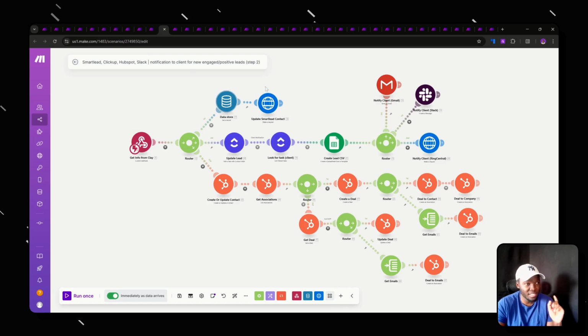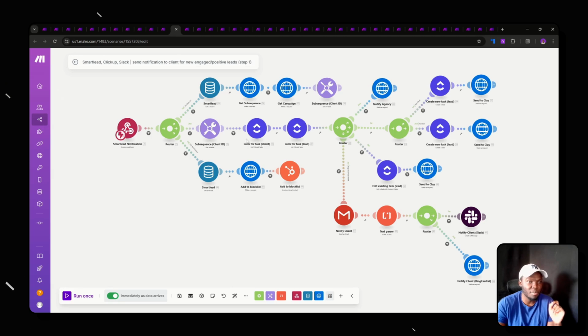Oh, and by the way, this is a step 2 automation. In the middle layer, we're enriching the leads with mobile numbers, with LinkedIn URLs, with all of this stuff. And so as we've enriched them, we also add that information back into Smart Lead so that we also have a clean Smart Lead workspace.